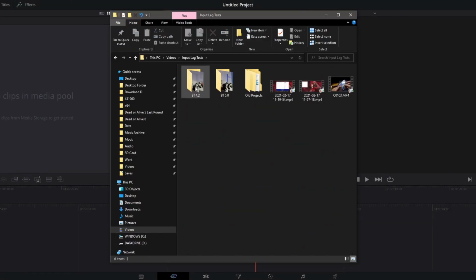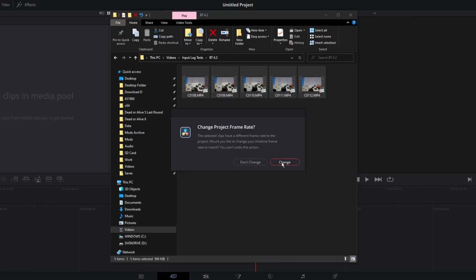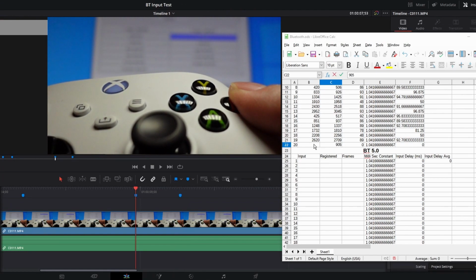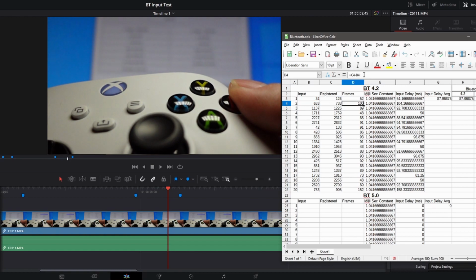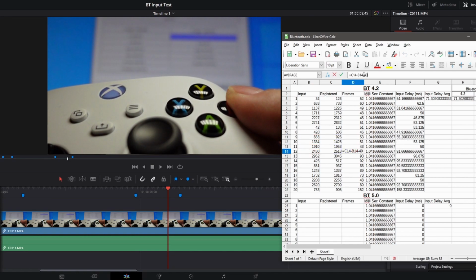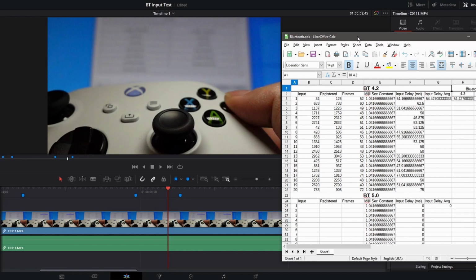Let's get started. The first thing we need to do is test the input delay for Bluetooth 4.2. So I've just finished entering the Bluetooth 4.2 numbers, and the lowest I got is 46 milliseconds and the highest is 77. On average, I got 54.4 milliseconds. Now let's get on to Bluetooth 5.0 to see if it's really faster. Let's plug this bad boy in and let's put it through its paces.